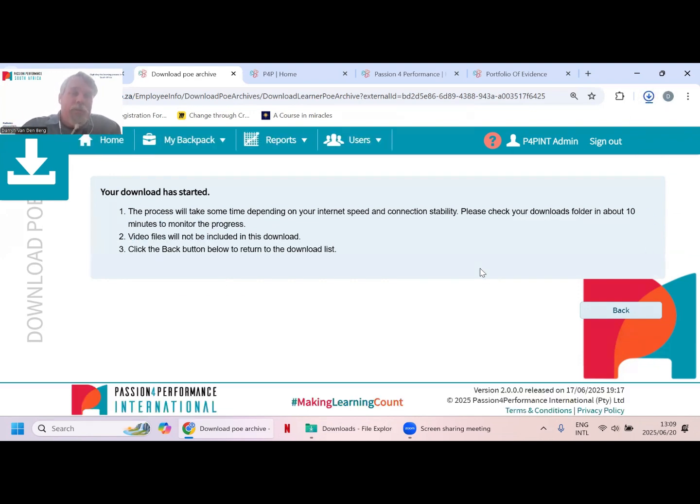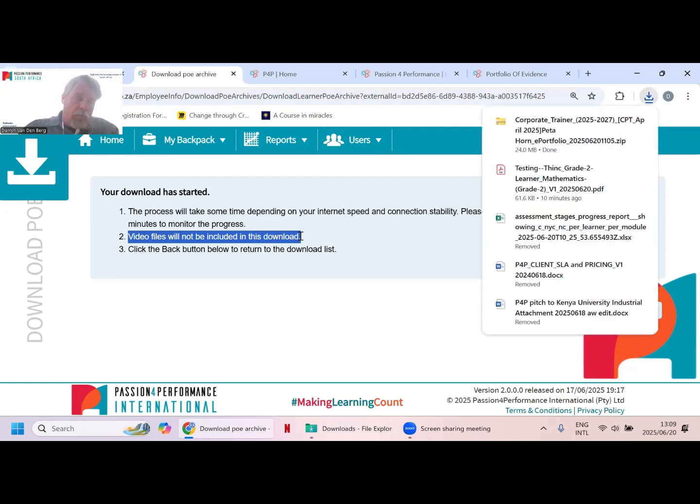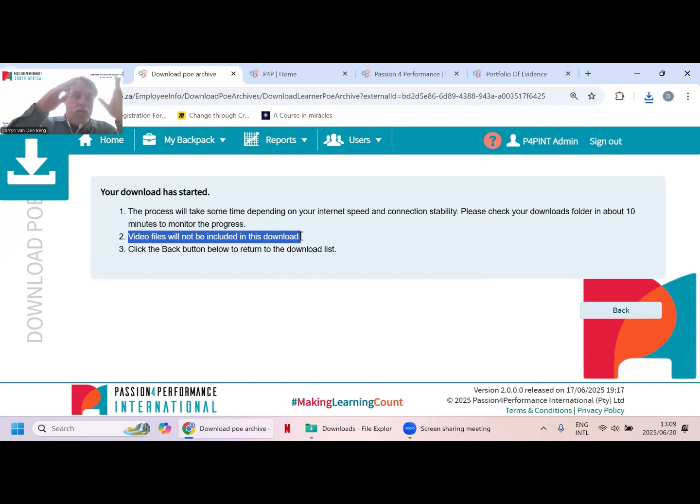To note, please, we are not downloading video files in this download at the moment. What we're finding is that sometimes they take too long to download, and then there's a glitch in the Wi-Fi, even the most stable Wi-Fi, and then things break. So it's all the documents. It's all the latest version of the documents.